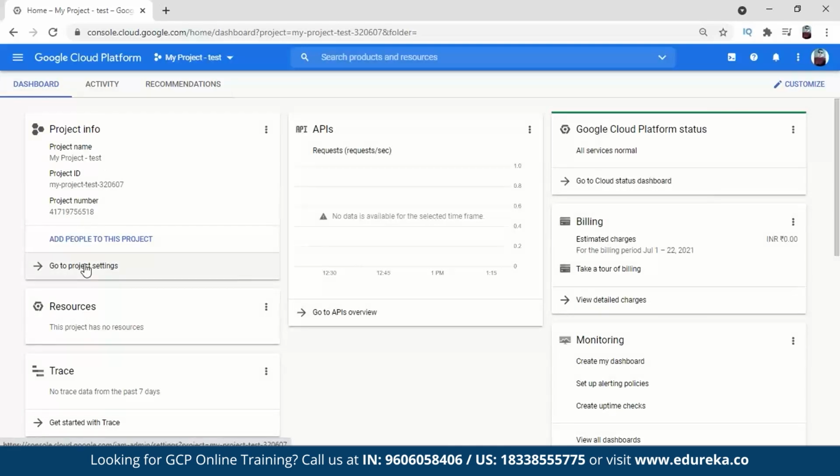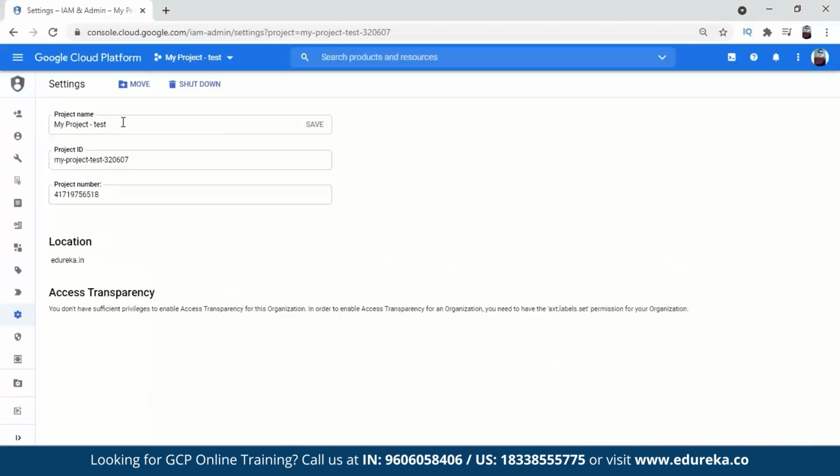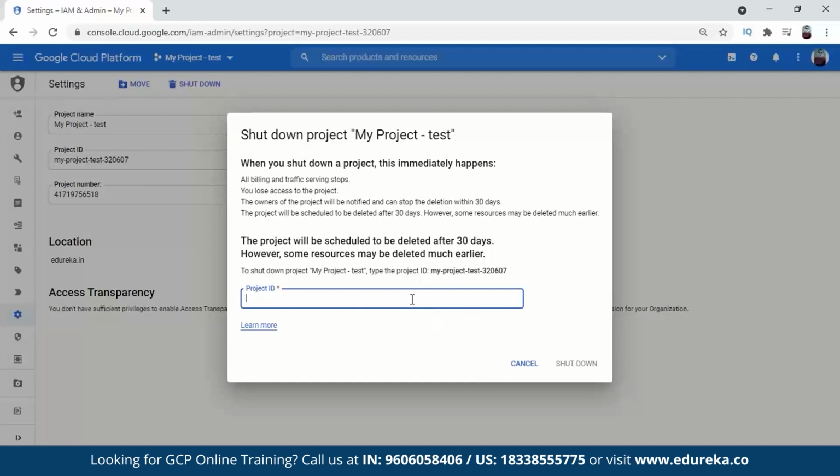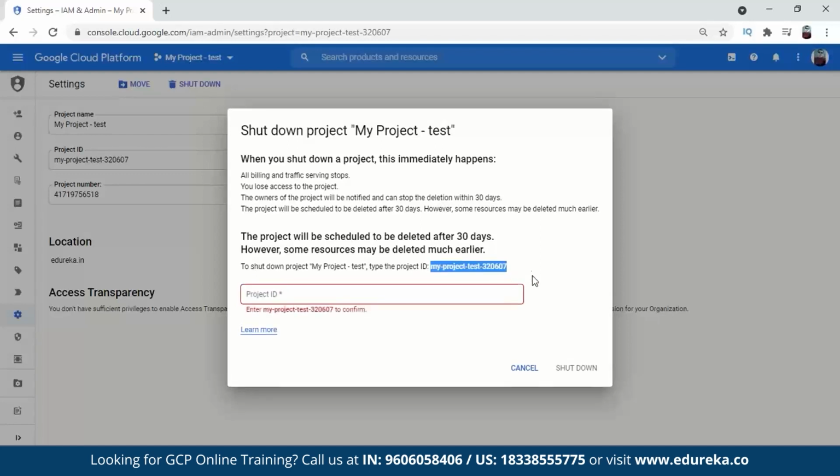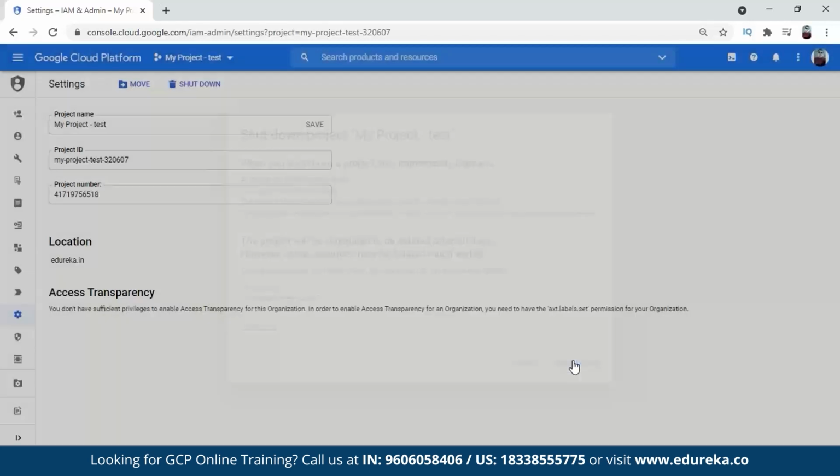If you want to delete the project, you can go to the project settings. You can see the project name. This is the one we have created, so we will delete this project. We just have to shut it down, and for that we have to type the project ID. So this is the project ID. I'll copy it from here, paste it here, and shut down.